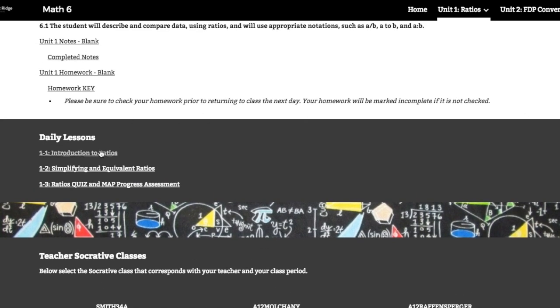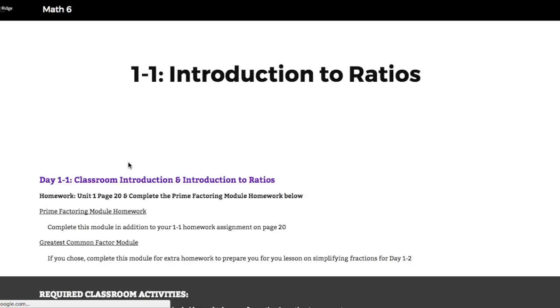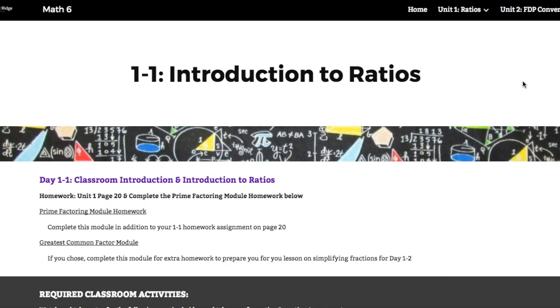Now let me click on the Introduction to Ratios day, and I'm going to take you to day 1 of Unit 1. So Unit 1, Day 1, Introduction to Ratios. The white part is what is going to be their homework and what we did in class. So Day 1-1, Classroom Introduction and Introduction to Ratios. Their homework was page 20, and to complete the prime factoring module.